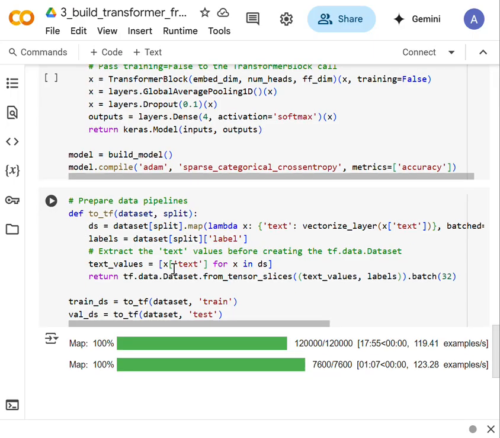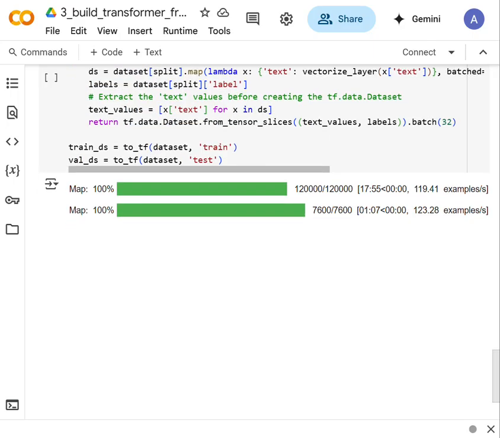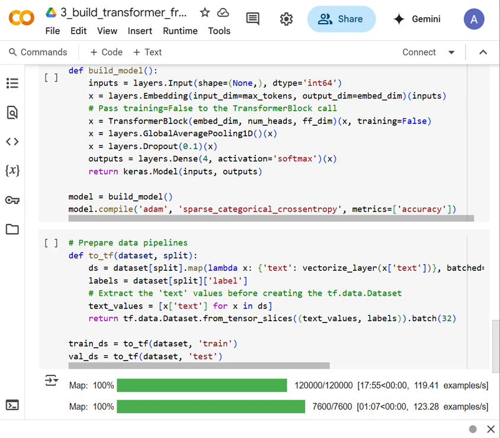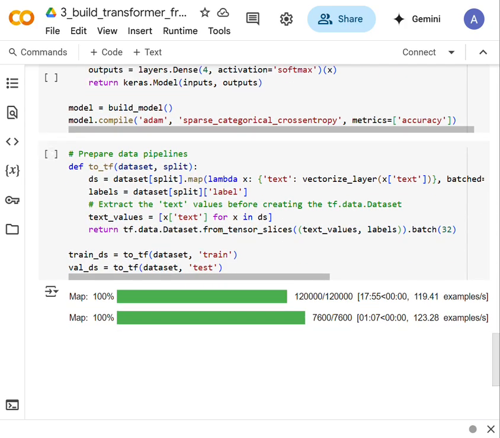We finally compile and train the model. Binary cross entropy for binary label tasks, Adam optimizer for stable training, and accuracy for evaluation, and we test the model's generalization to unseen reviews.